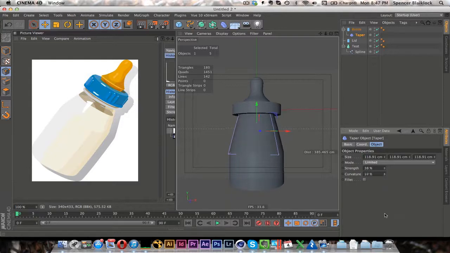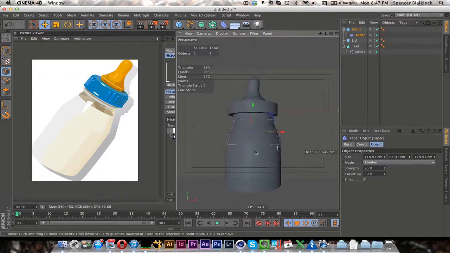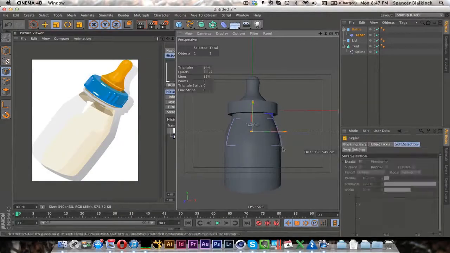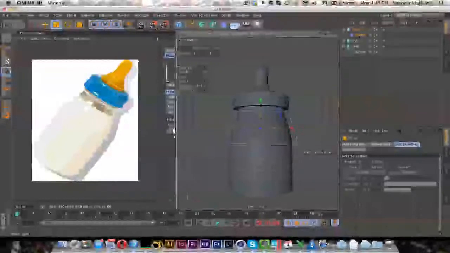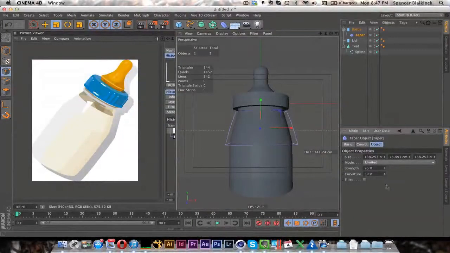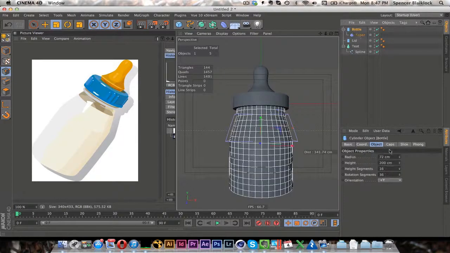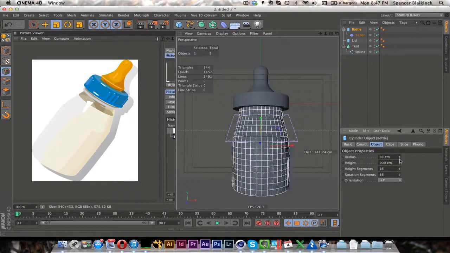Okay, and then let's make it less curved. Make it not as tall. Down the strength. Okay. Something like that. So that's a little bulgy. Bring down the curvature again. A lot of this is just tweaking, like anything.